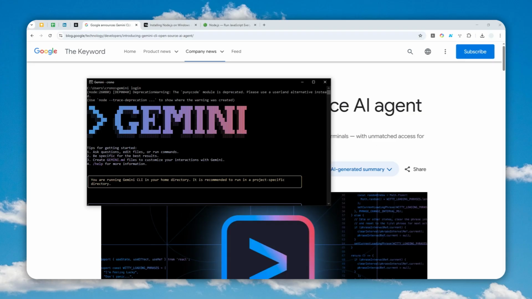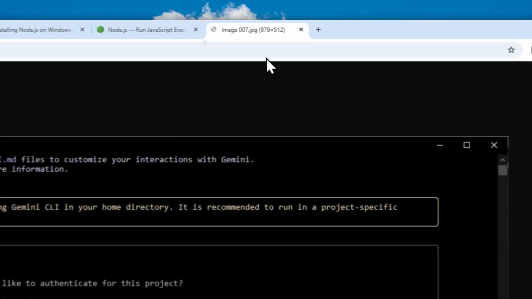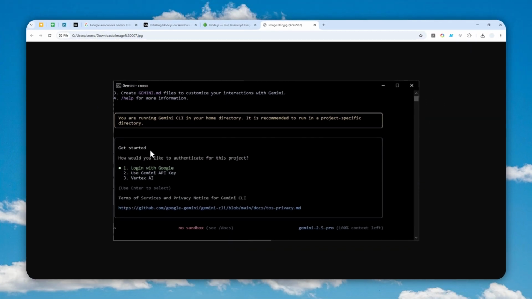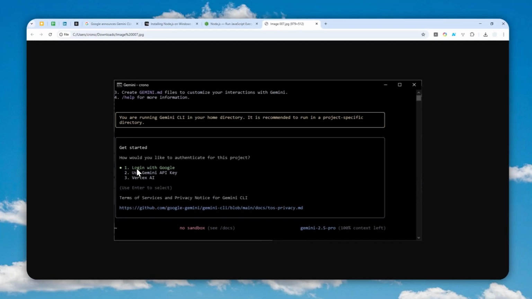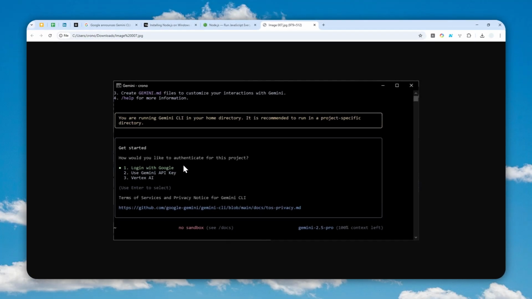But if you're doing this for the first time, you'll see something that looks like this. There's going to be a message asking you, how would you like to authenticate for this project? Login with Google, use Gemini API key, or Vertex AI. Use option number one, login with your Google account. It is just a lot simpler compared to acquiring some API keys, so I do recommend to use that.